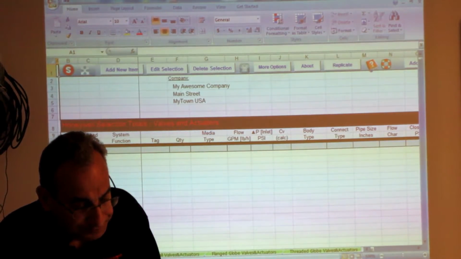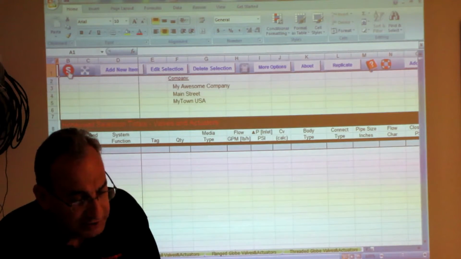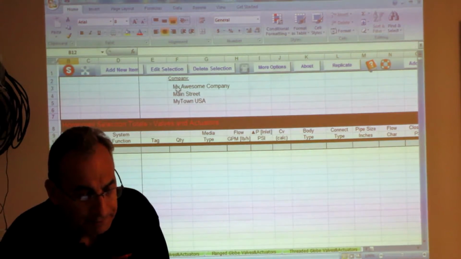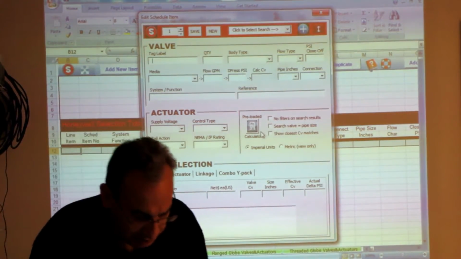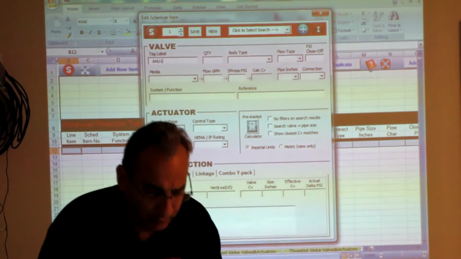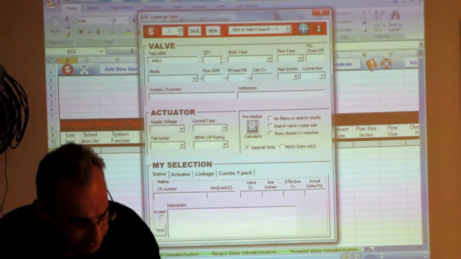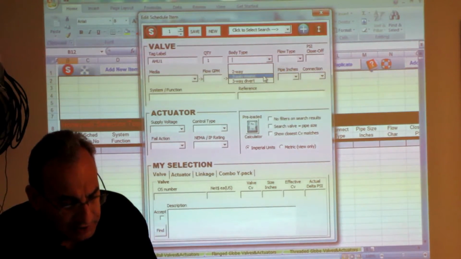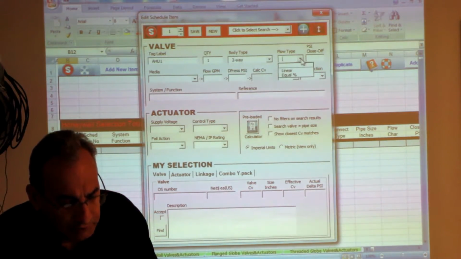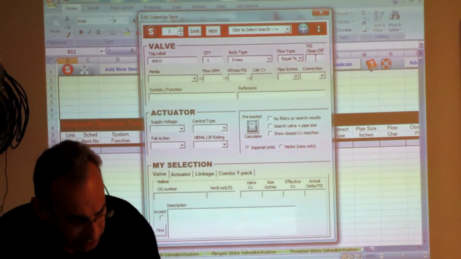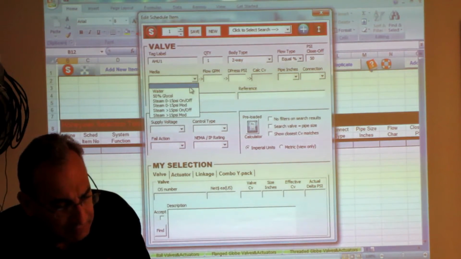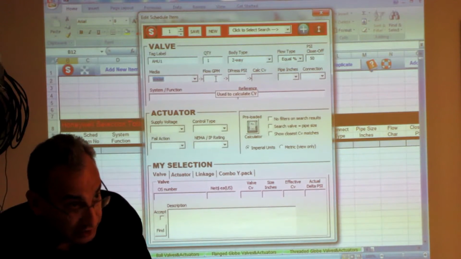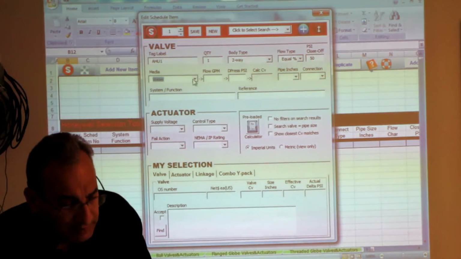Now if I want to select a valve, I'm going to add a new item. And I can give it a label like AG1, air handler number 1. I want one of those. The body type would be let's say a two-way valve. Flow type would be equal percentage. Close off, maybe I need a 50-pound close off. The media, I'm going to work with water again, but I could do steam or glycol, whatever, maybe glycol, 50% glycol, antifreeze.